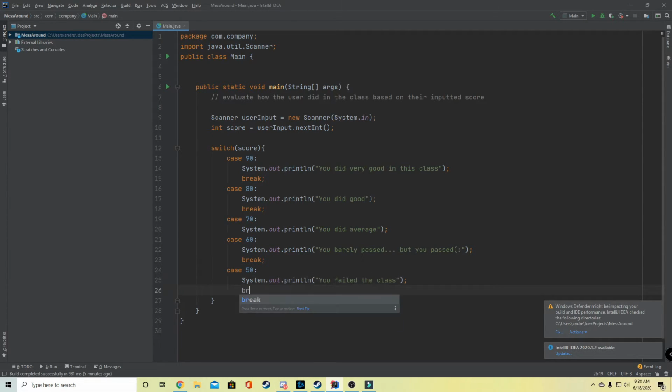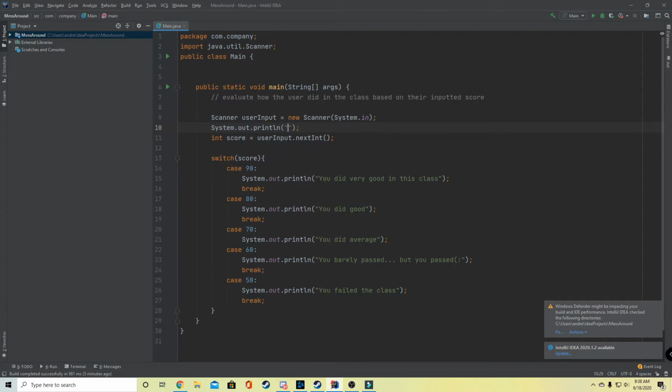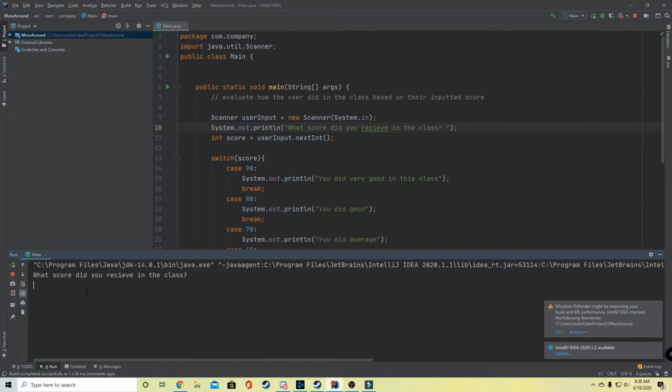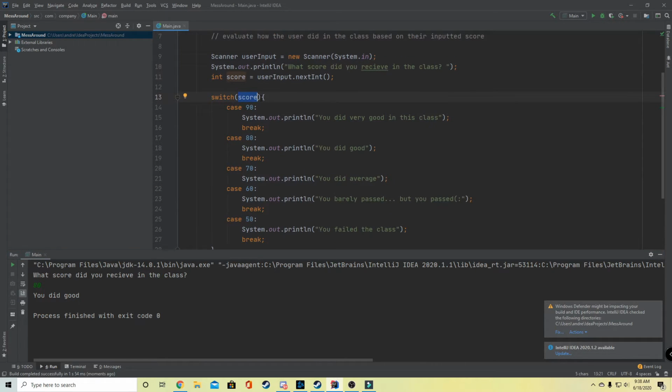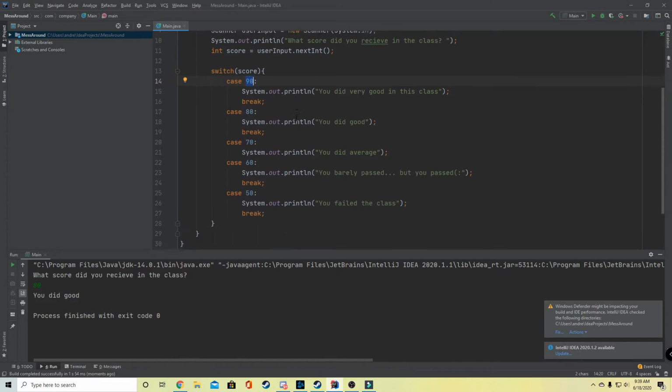So if we run this program now, and here we'll just print to the console, what score did you receive in the class? So we run this now, we see what score did you receive in the class. Let's say I got an 80, and we did good. Now if you notice, the score is only checking for these specific numbers, right? It's not like within a range.